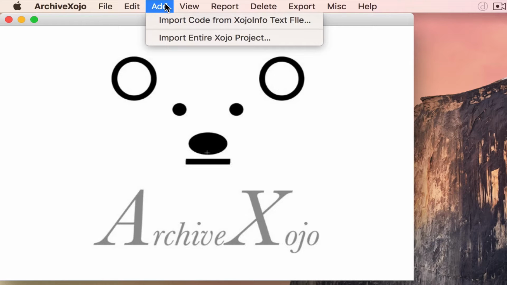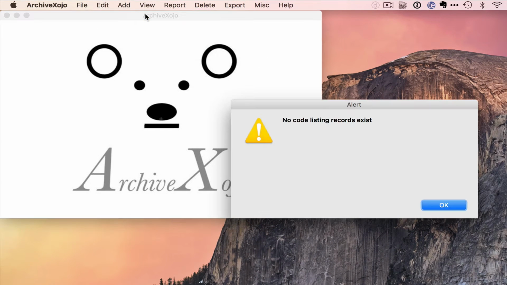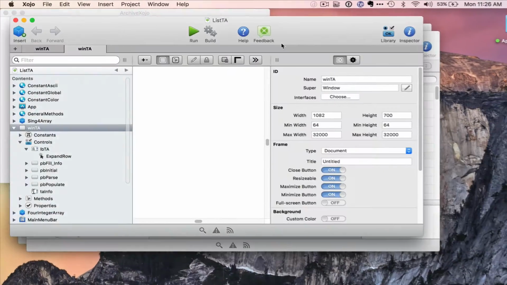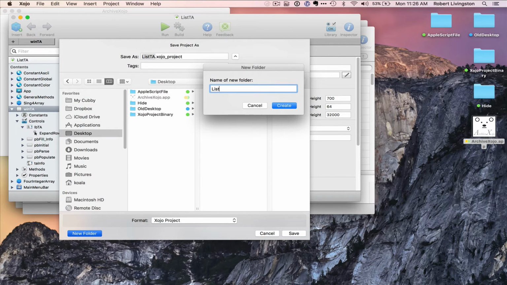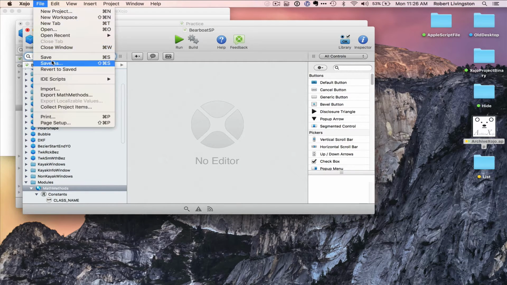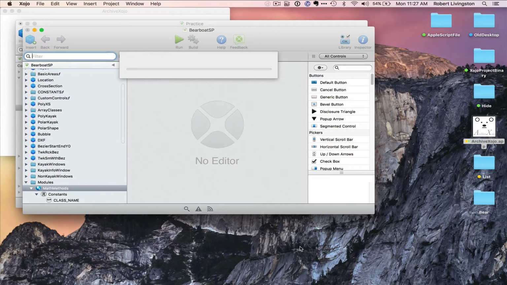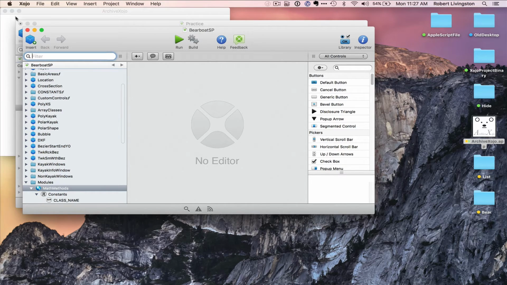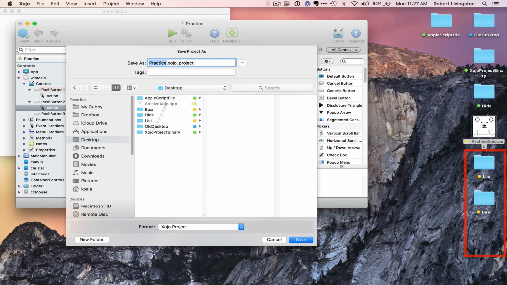The ArchiveXojo database is new and has never before been used, so it's empty. We have 3 Xojo sessions opened, Bareboat SP, List TA, and Practice, that we're going to go ahead and save as Xojo projects. We'll save them each into its own folder, and ArchiveXojo will be capable of looking through those folders and finding all the code contained there.